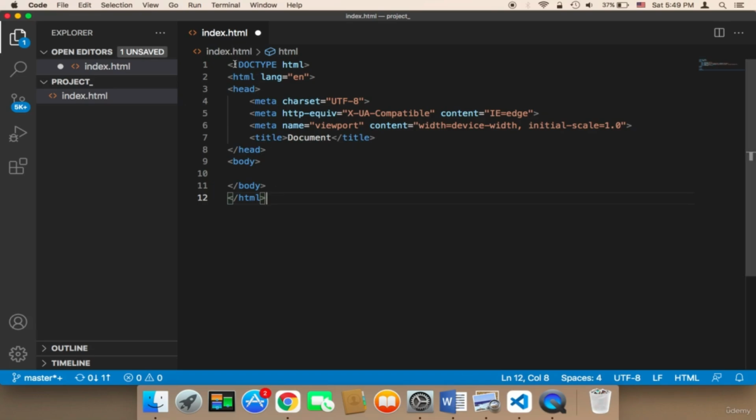And if you couldn't do this for some reason, you can just type this code. You can type this out and make sure that this code is correct. So this is how you can create the project and the first file.